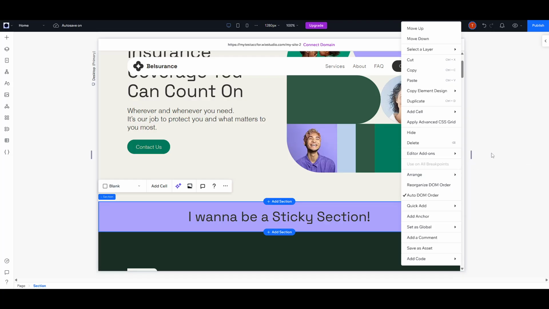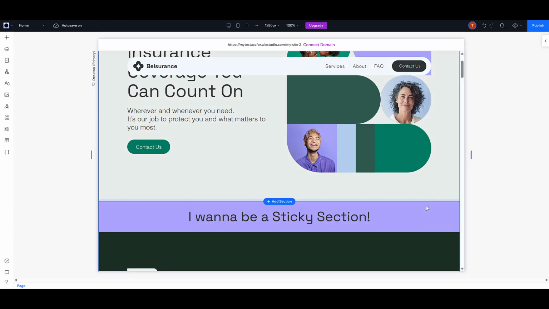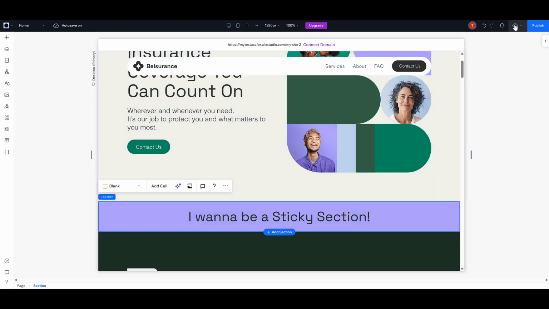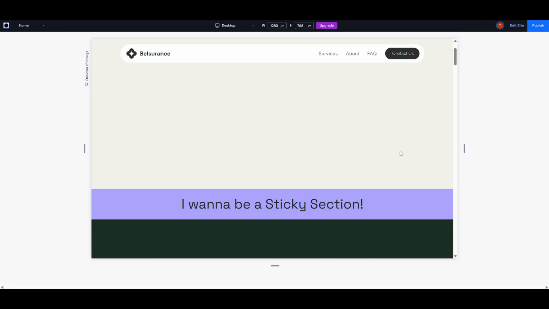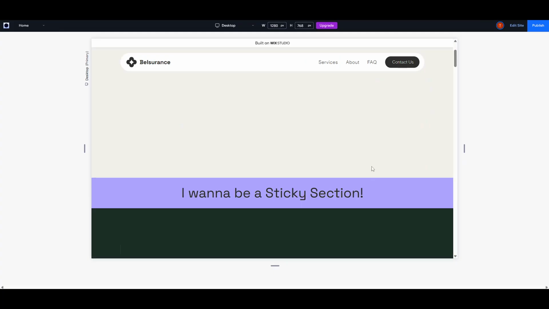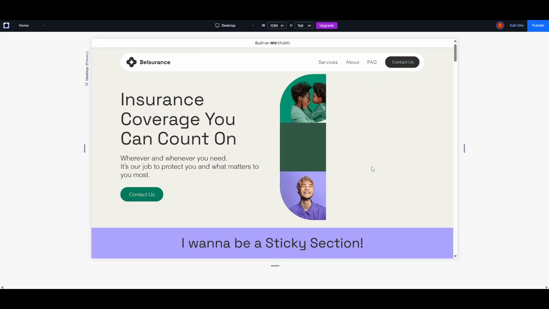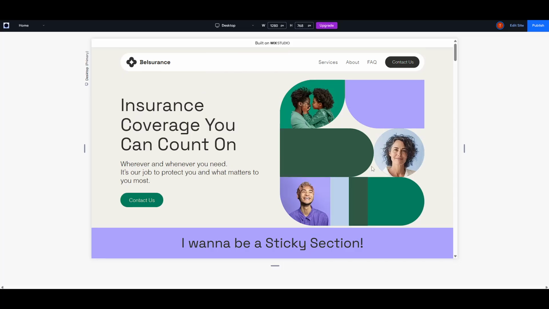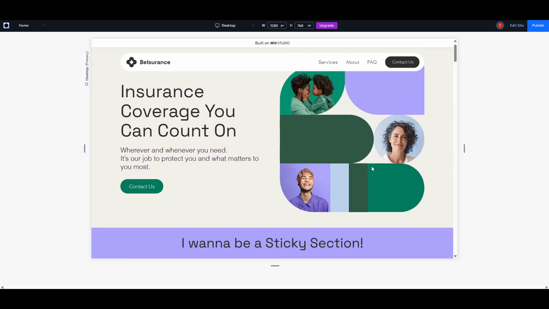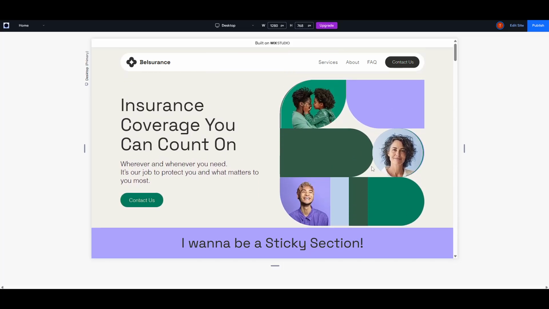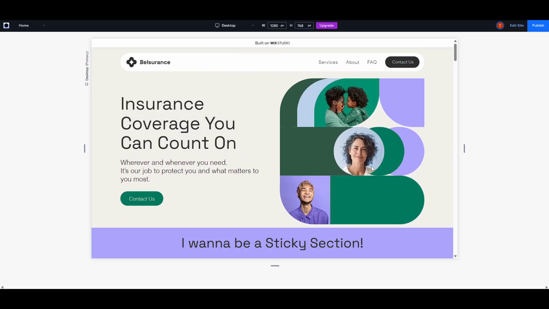And there you have it. By following these steps, you can effortlessly create a sticky section on your Wix website, enhancing both its functionality and aesthetic appeal. Don't be afraid to experiment with different sections and positions to find what best serves your site's purpose.